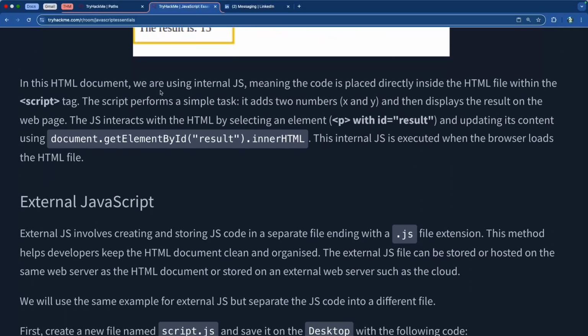So in this document, we are using internal JS, meaning the code is placed directly inside the HTML file within the script tag. The script performs a simple task, adds 2 numbers, and then displays the result on the page. JavaScript interacts with HTML by selecting the element, which is P, with the ID result, and updating its content using the document.getElementById result innerHTML.